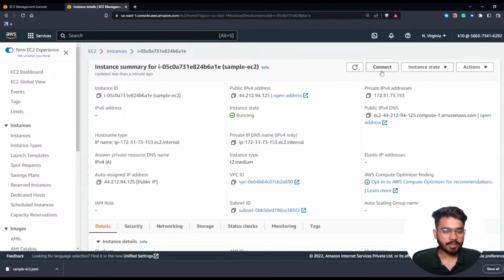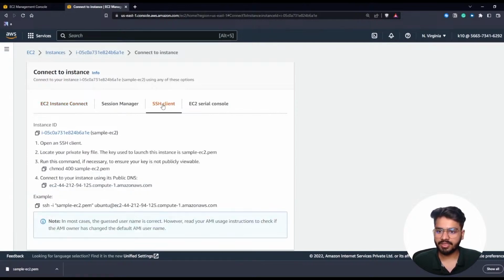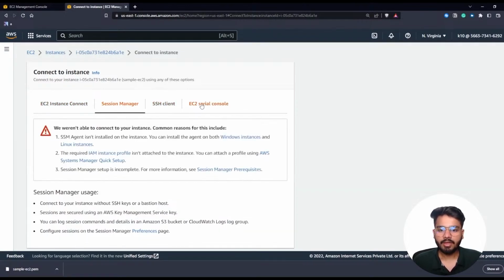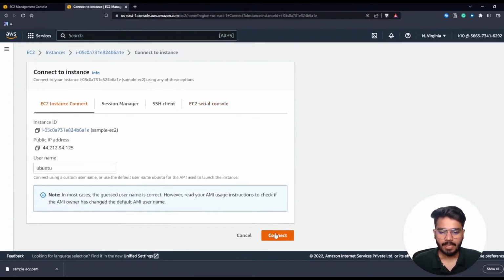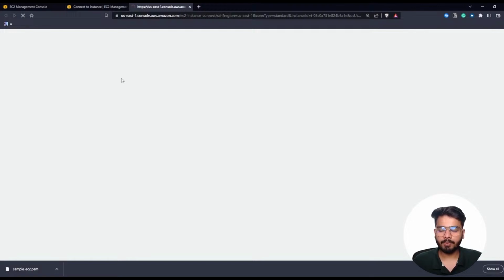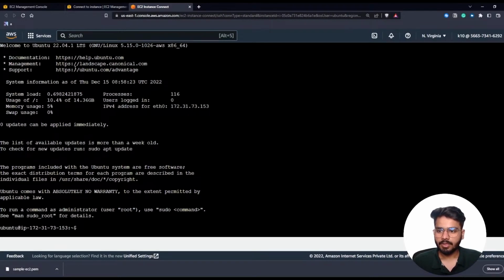Now let's connect to this instance. If you click this button, EC2 will show you how you can connect with your machine. There are a couple of ways: you can do SSH, you can use session manager, EC2 serial console. But we will go with EC2 instance connect. Just directly click on the connect button and it will pop up a new window where you can see your machine. So let's wait for the machine to start. Now as you can see here, our machine has been started.